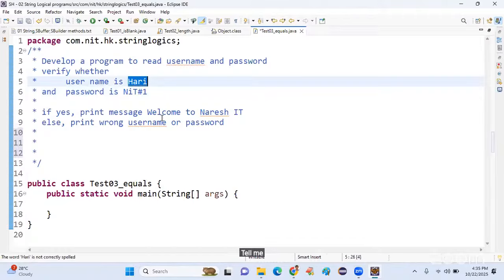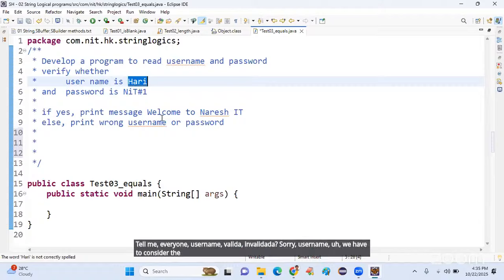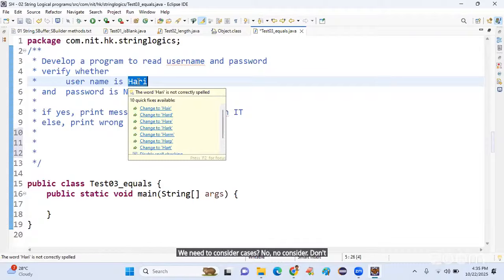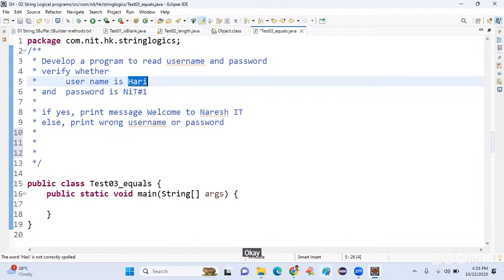Tell me everyone, username valid, invalid? Sorry, for username, we have to consider case or no need to consider case? We need to consider case or not consider? Don't consider case. Okay? Observe now.